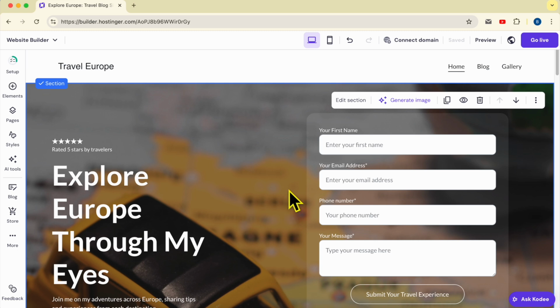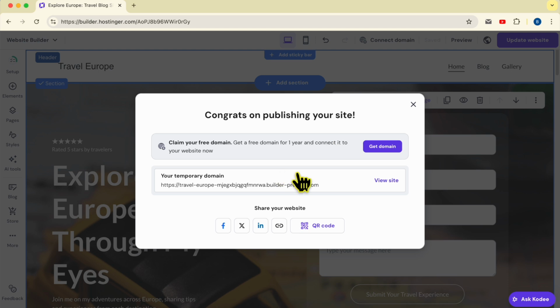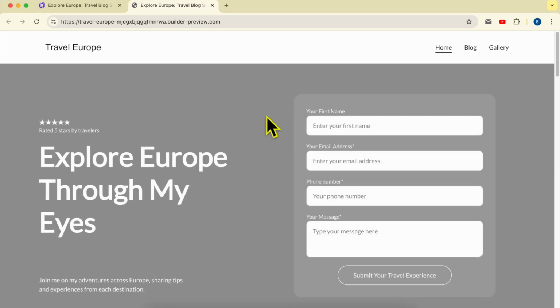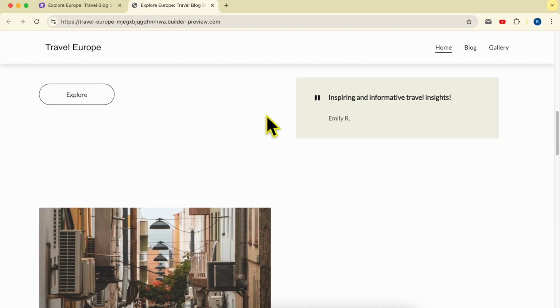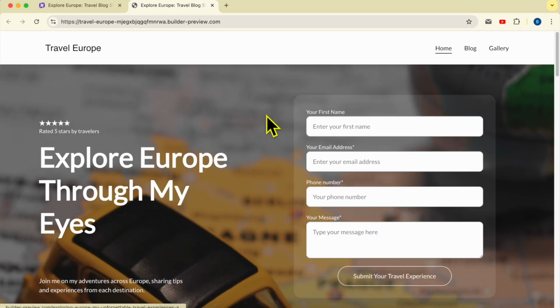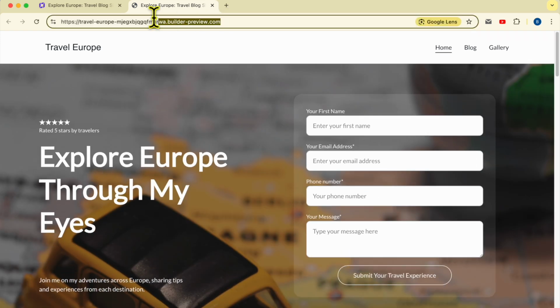Till now, this website is not available online or accessible online because you need to click on this go live button to publish it online. And let's view my website live. And this is your Hostinger website live. Now, as you see, till now it still uses a temporary long domain.